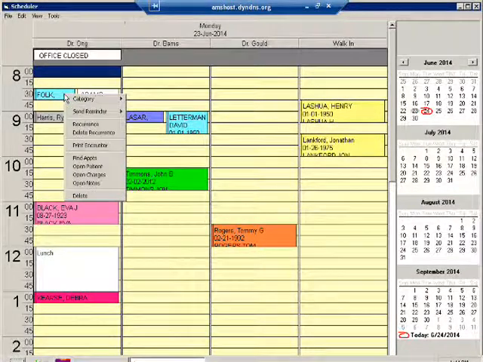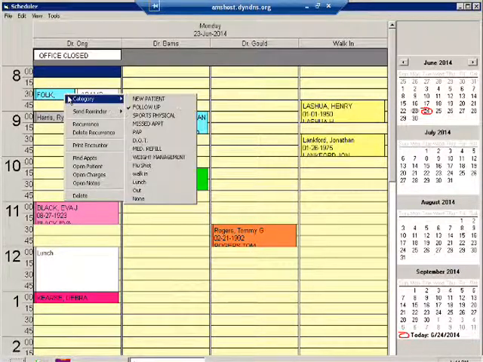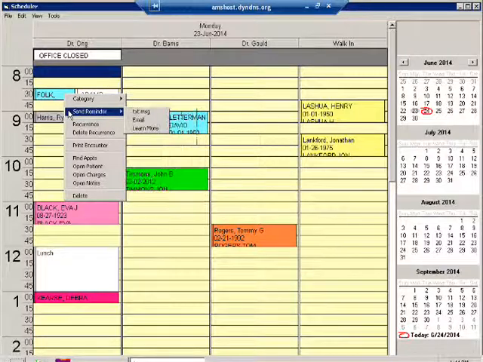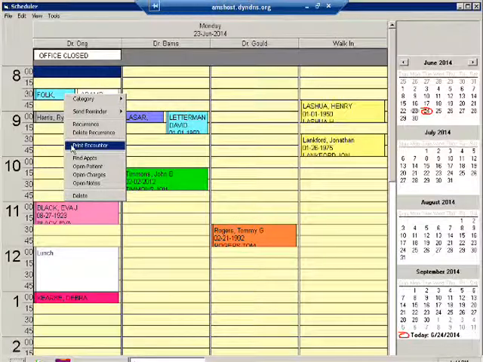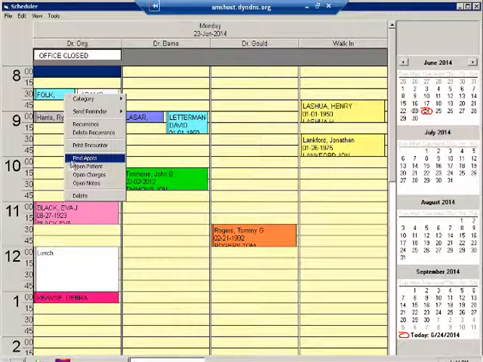And by right-clicking on an appointment, we have the category, the reminders, which is the extra feature that you can add, the recurrence, which is scheduling reoccurring appointments, where you can delete the recurrence, where you can print the encounter forms, find appointments for their past and future appointments, and open up their patient, charges, and notes, as well as delete the appointment.